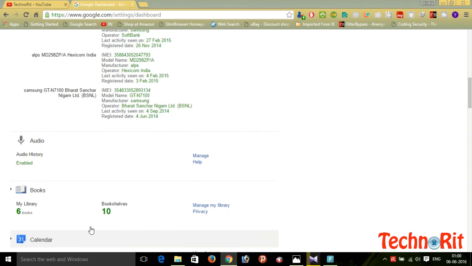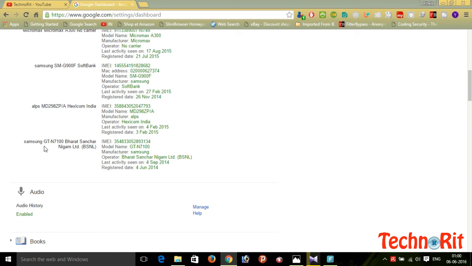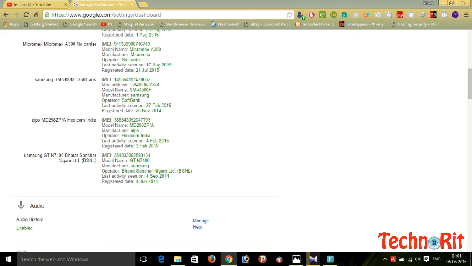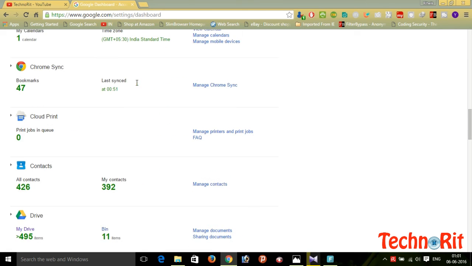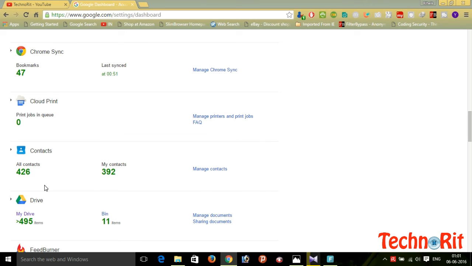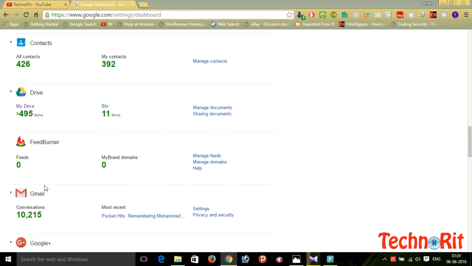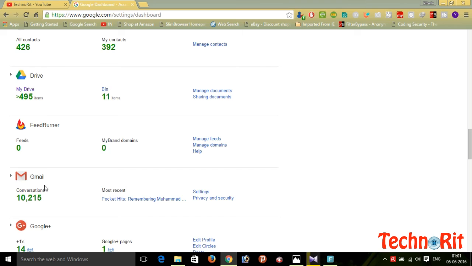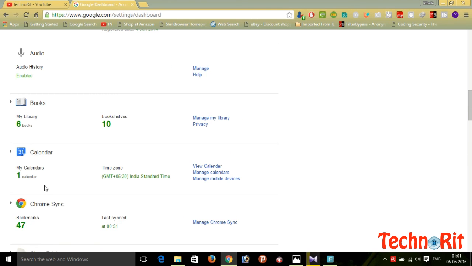So see here, the IMEI number of my Meizu M2, the model, also the operator. Last active, it is going to tell you everything. Of the 6 I used, the first phone was my Samsung Note 2. That's the IMEI number of my Samsung, you find all the history here. If you scroll down you can also see my drives, all the stuff related to that Gmail account you will find here.